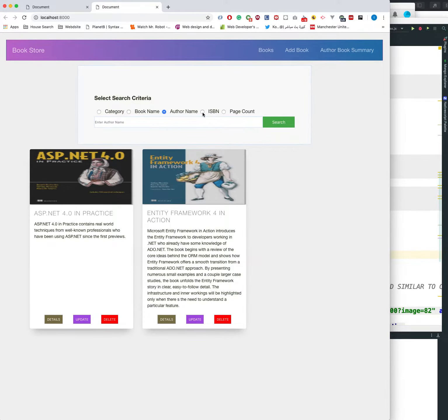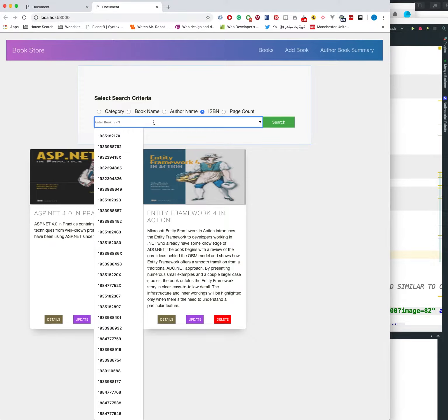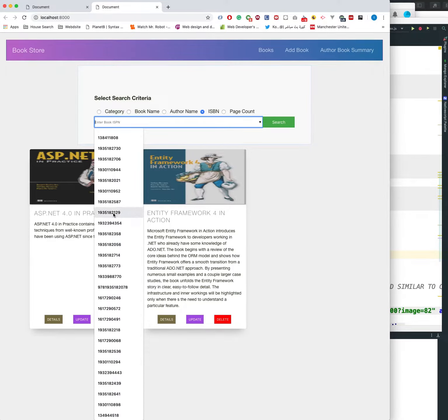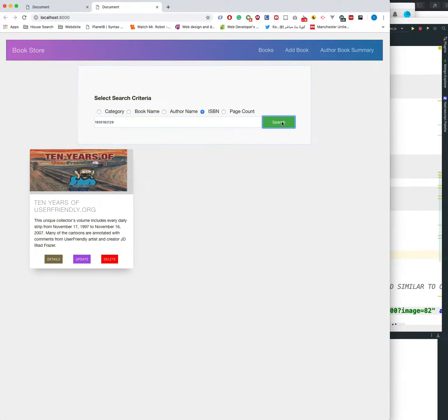And the other one is ISBN. When I click on here, it says enter book ISBN, and you will see all the ISBNs pre-populated. Now if I press, for example, 19929 and press search, I will get the book with that ISBN number.